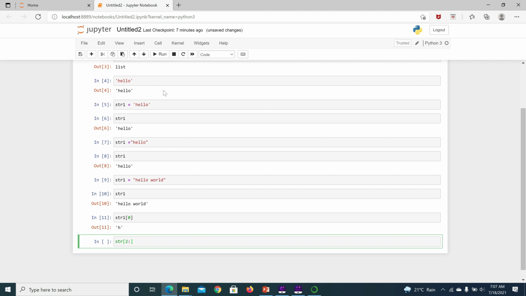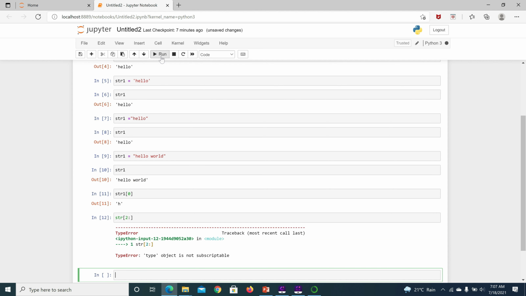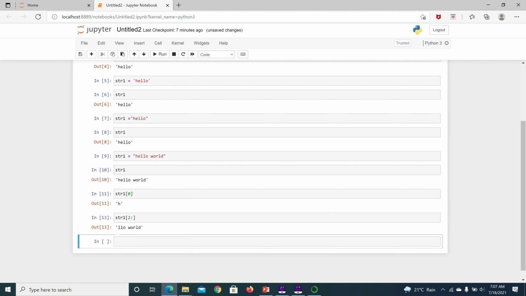2 within square bracket. By executing this, we will get output variable missing. Variable name is incorrect. It should be str1. Okay, otherwise let me correct here itself. String 1. It is printing from index position 2 onwards.